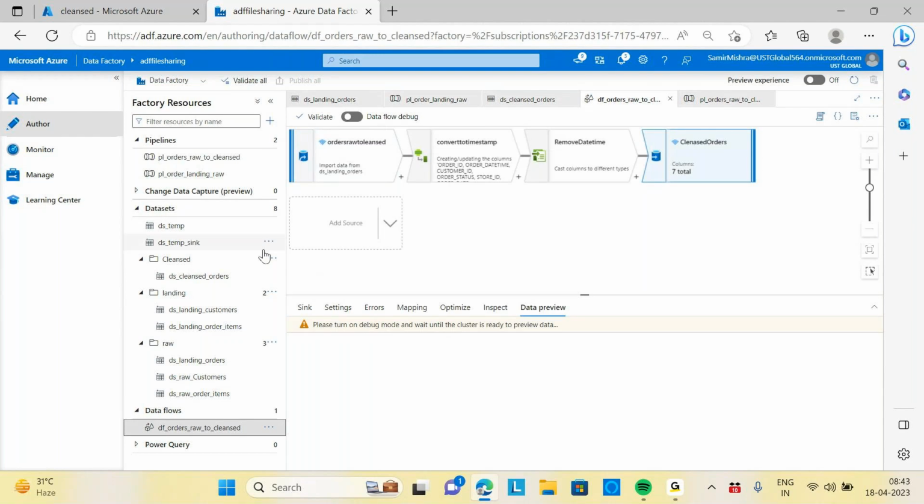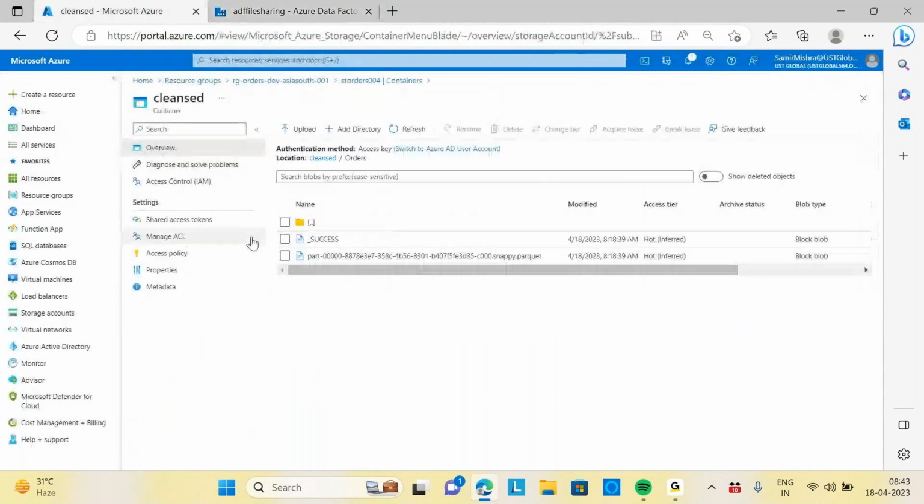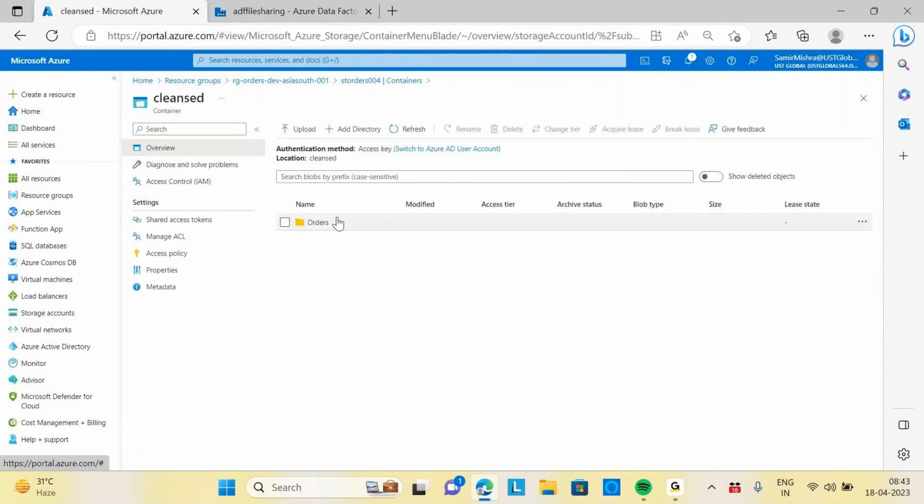This is one data flow, this is one, this is two. All the data flows will be under one only. We don't need to create a separate data flow for each transformation. Make sure that you have done it. After that, create a pipeline and just run it, and all the files should be like this only. Under your Data Lake Gen 2, in the cleansed folder, you should have an order folder, customer folder, product folder, everything, and inside that all the partition files should be there.